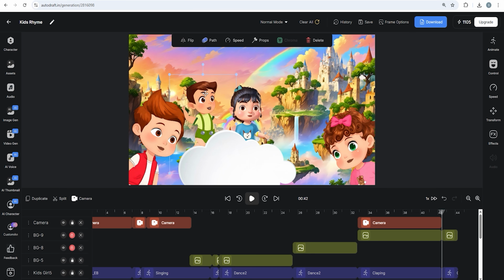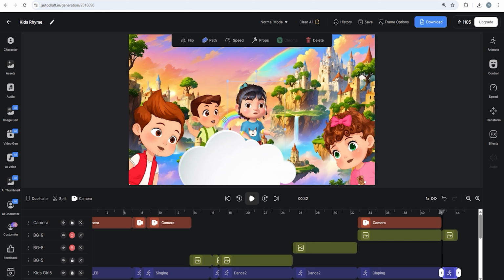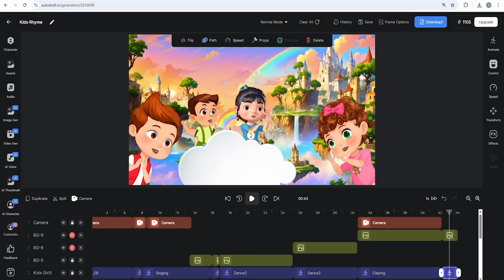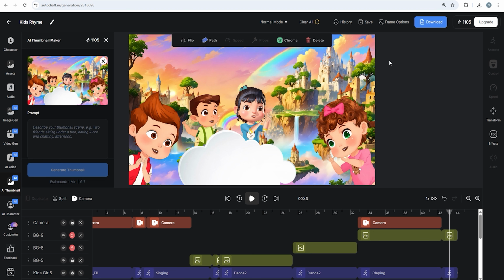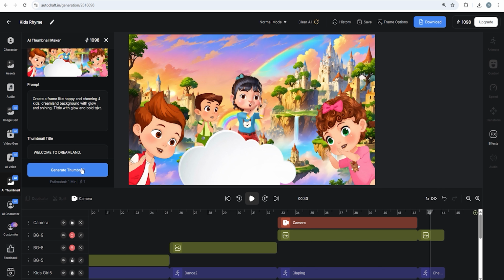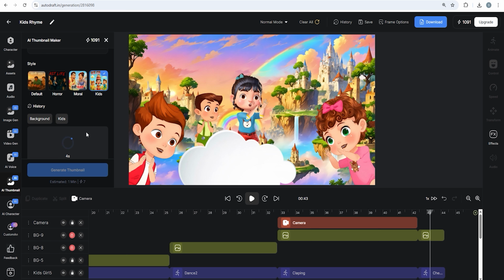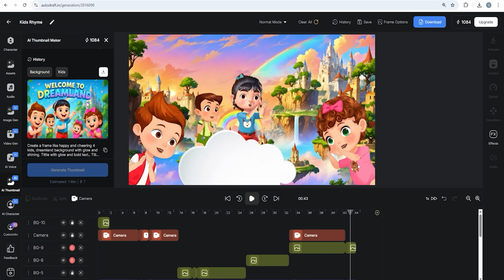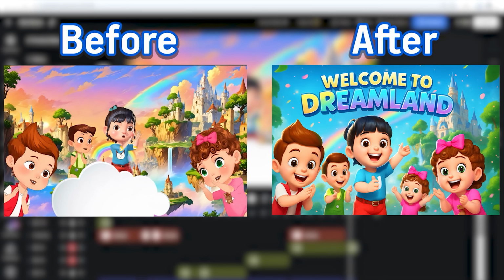Next up, a kid's storytelling video. This one's a gentle, dreamy theme. I'll choose the kids feature and generate the thumbnail. Then the same steps. Click AI Thumbnail. Here, I'll add a prompt and choose the kid style generation. And give the thumbnail a title and click Generate Thumbnail. Look at the result. So soft, colorful, and perfect for a welcome to dreamland kind of story.